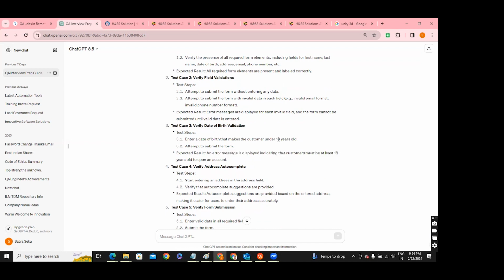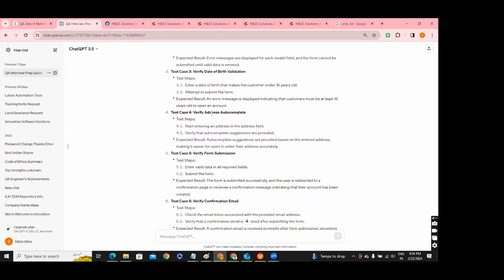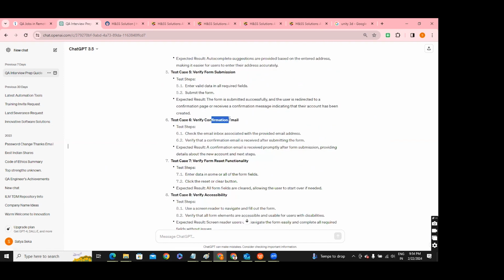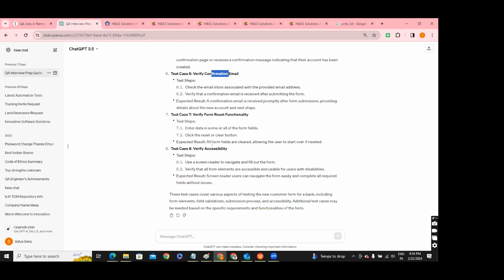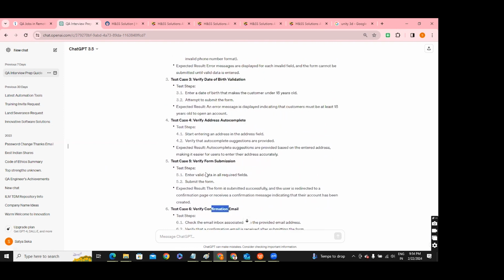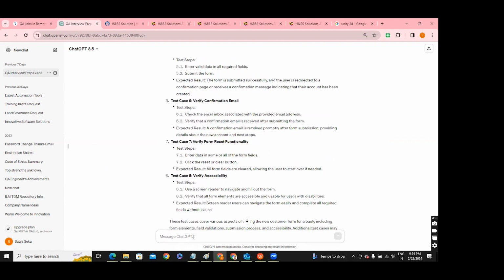So here you can do some boundary values. What is the boundary value for 18 years? From today you should go back minus 18 years. Only those dates should be allowed in the system. We should not allow later dates. Okay, that is the boundary. After that, verify address autocomplete, verify form submission, verify confirmation email. If the user is created, through email there should be an option to validate from email as well. Verify accessibility. So they have given all these test cases.